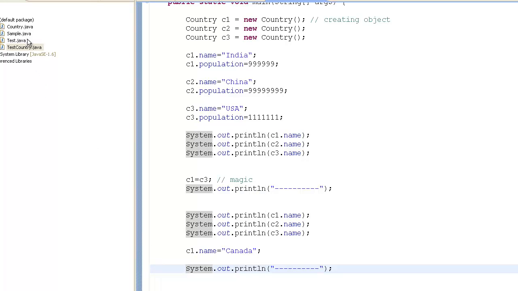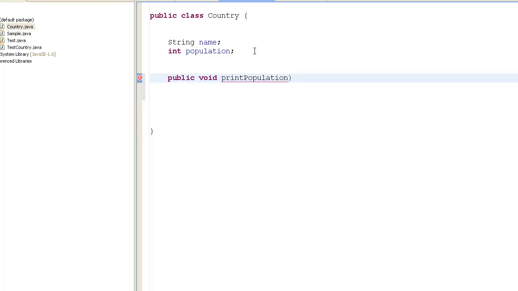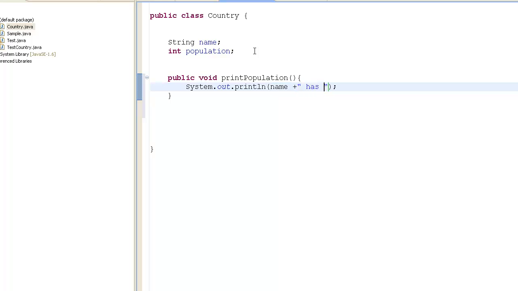Okay. Similarly, in the country class, you can have functions. Functions like public void print population, and inside it you can write the name of the country plus has population. Plus is a concatenation operator. The name of the country has population this.